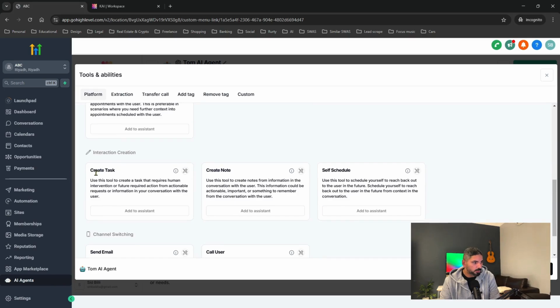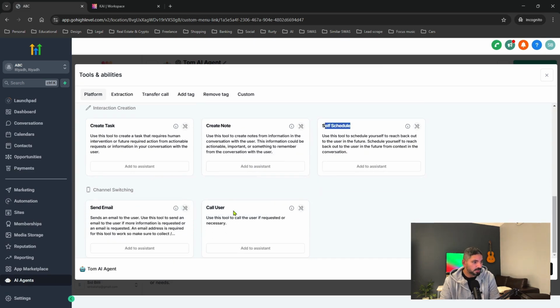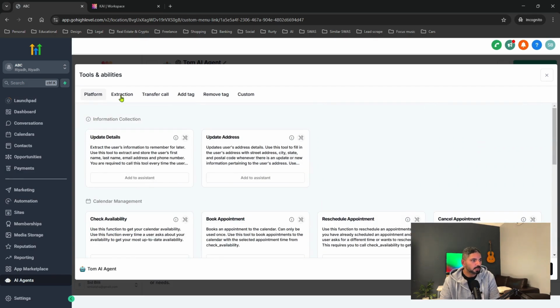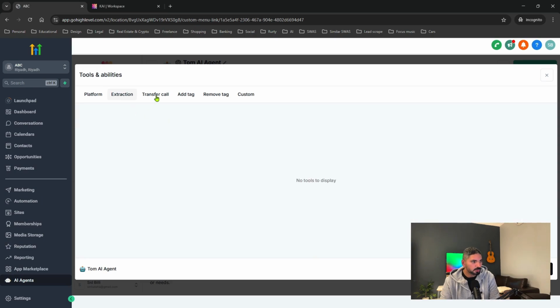Now another one, creating tasks, right? If you have a reception that needs to create tasks for something like that, the agent can actually tell it, there's a task for you. Create a note, self-schedule, right? Send email, call user. I mean, what else do you need? You got everything here. Now extraction, we'll get into this a little bit later.